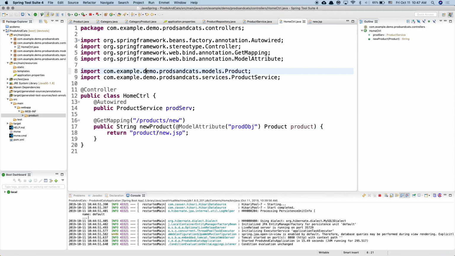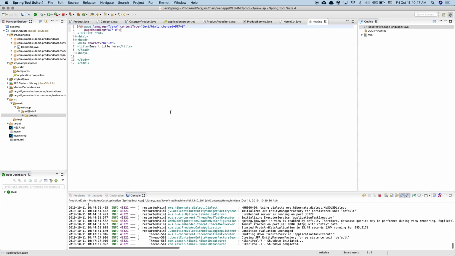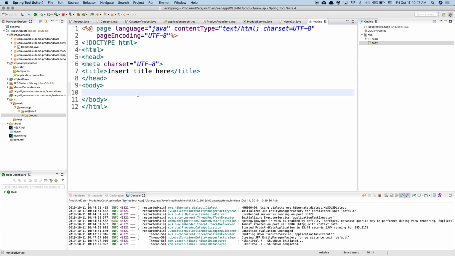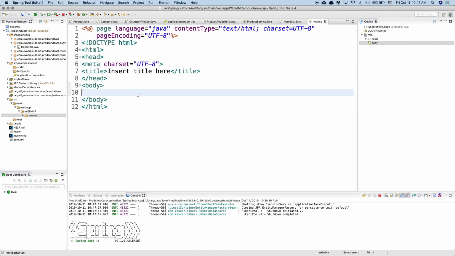Product slash new. Okay. Oh no. Shucks. This is a different workspace.